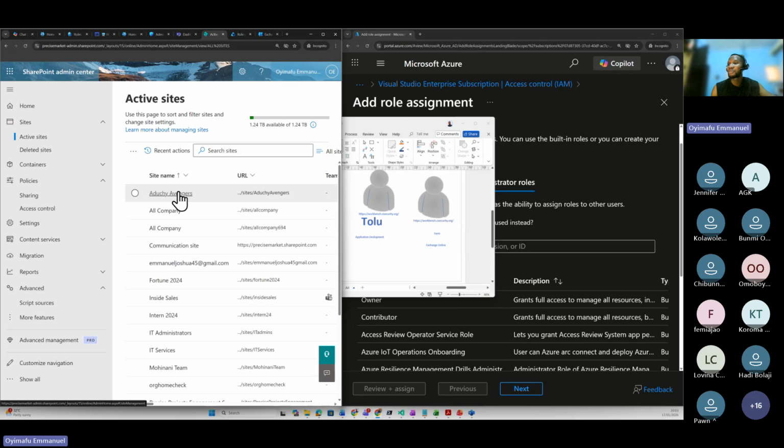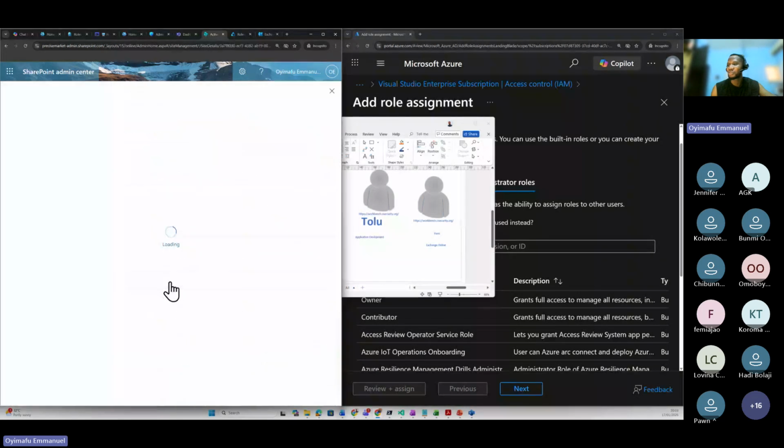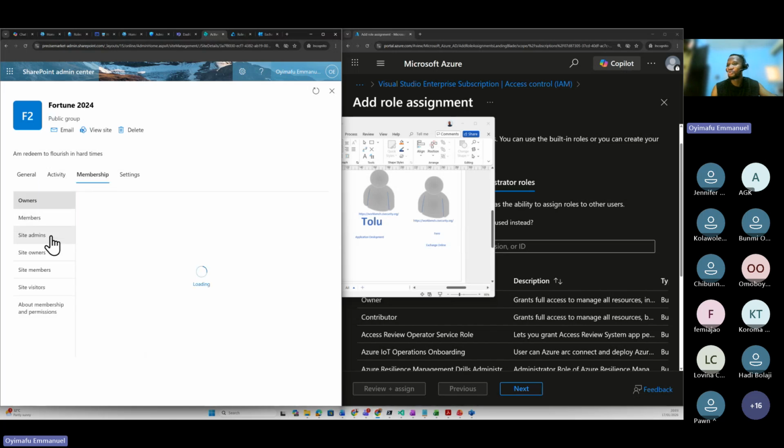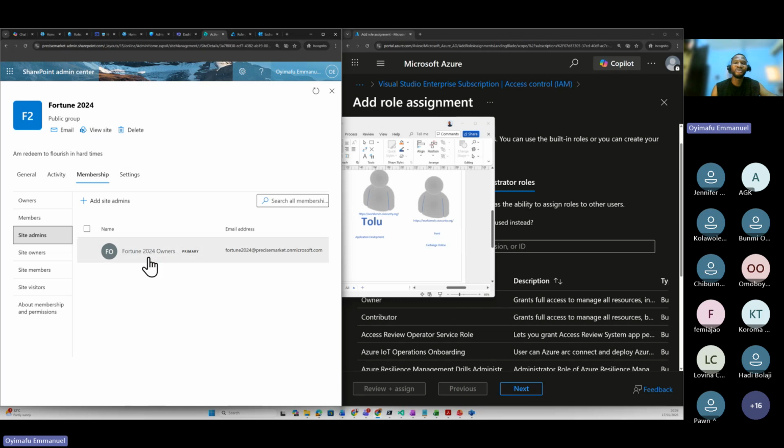Instead of giving you SharePoint admin so that you can manage all the sites here, they will create a site. Let's say they already have a site, let me use Fortune 2024 as an example. They will come to membership here and make you a site admin instead of making you an admin of the entire SharePoint. So that is where least privilege comes in. If you're operating with least privilege, you cannot just give somebody access to the entire admin center.